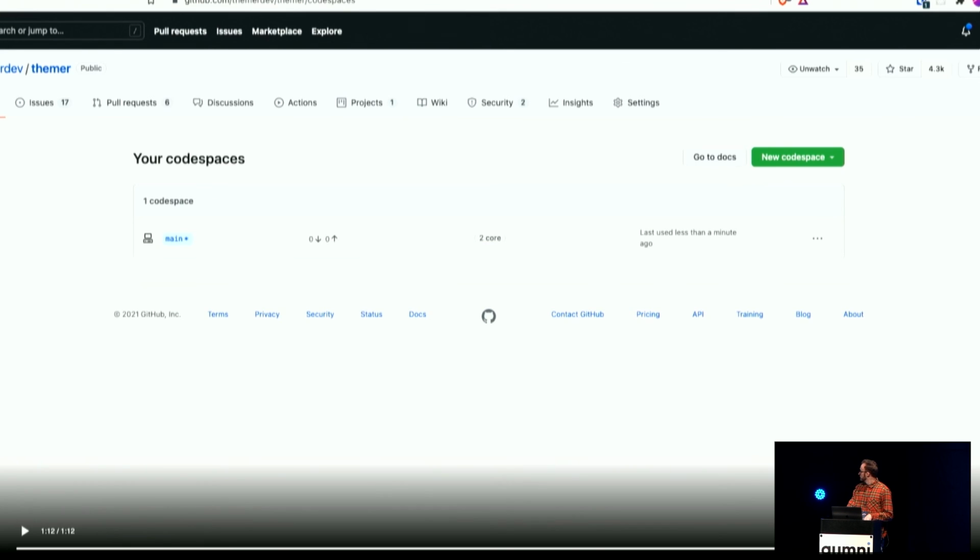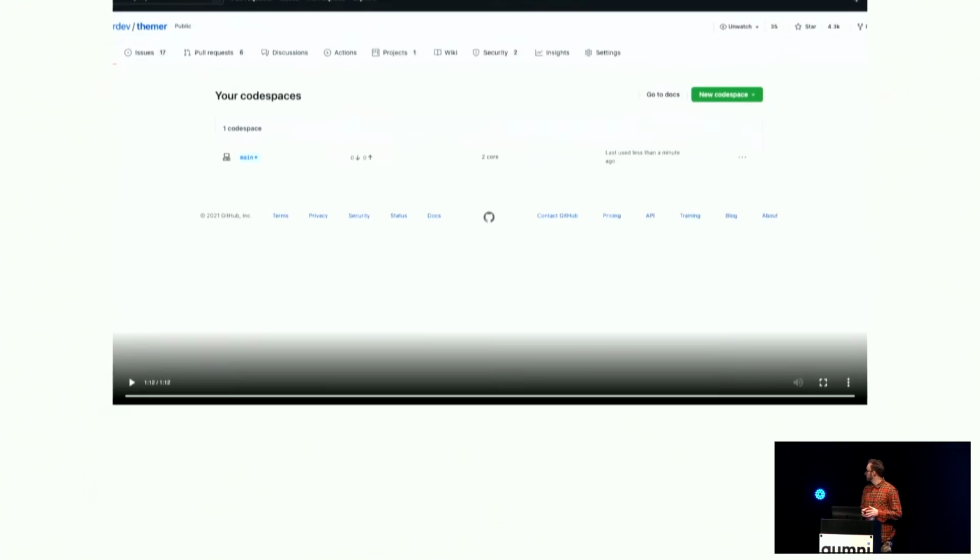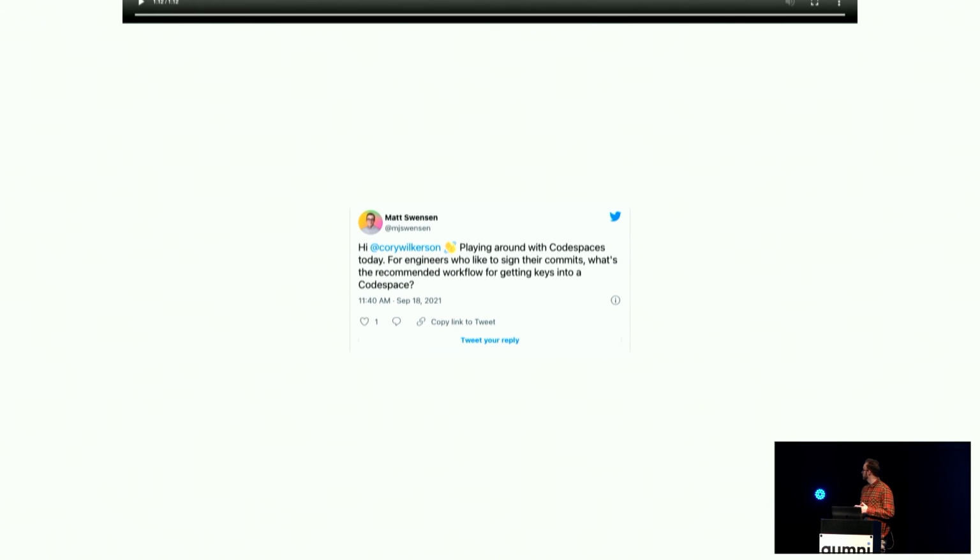So I even made some changes in there and went to commit, but realized that I like to sign my commits with PGP, and I didn't really feel comfortable uploading my private key to the codespace. So I did send a tweet to the engineering manager over there at GitHub asking for a recommendation on how one might go about doing that. I haven't heard anything back, but I am curious to see how they solve that problem.